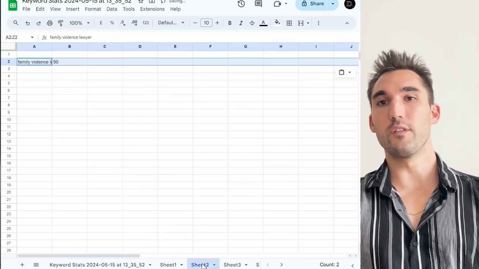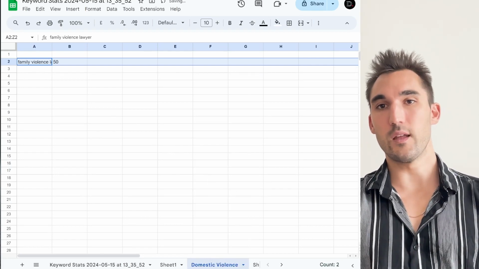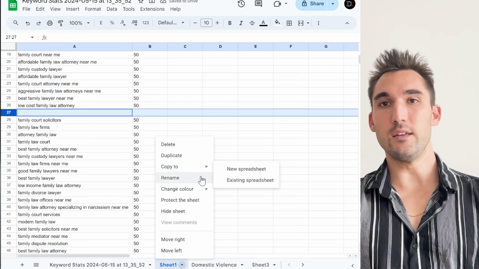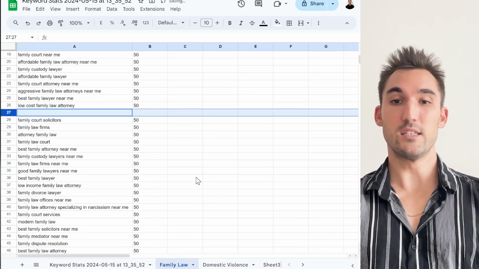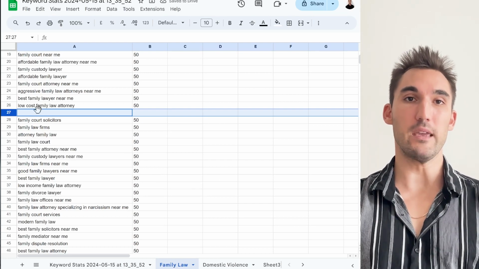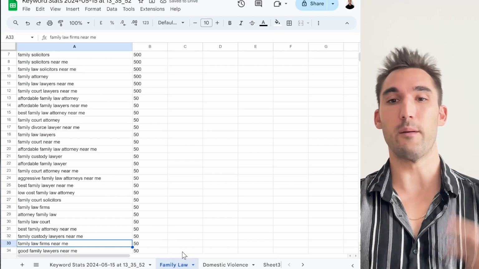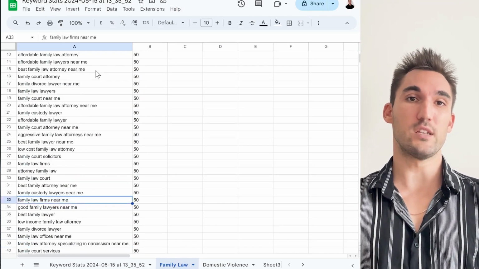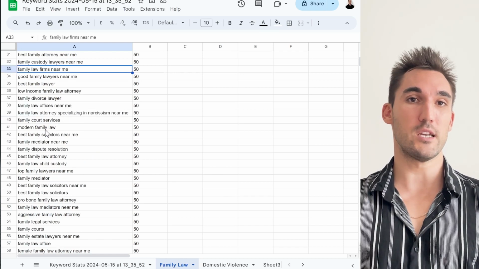And now I'm going to call this one, I'm just going to call it domestic violence because we know what that is. And this one is family law. And so see, basically what we're doing here is we're making the sheets is each ad group that we're going to make based on these keywords. So this would be a family lawyer ad group or a family law, however you want to call it, and it would contain all these keywords. And so you would want to go do this with everything that could potentially pop up here.